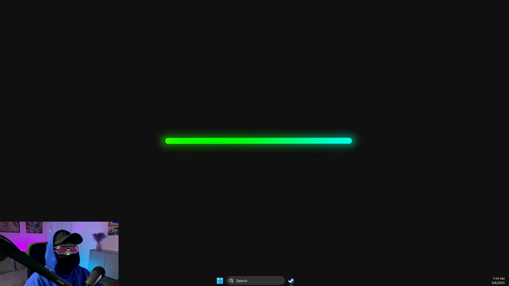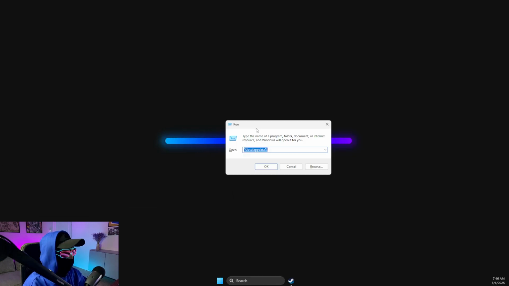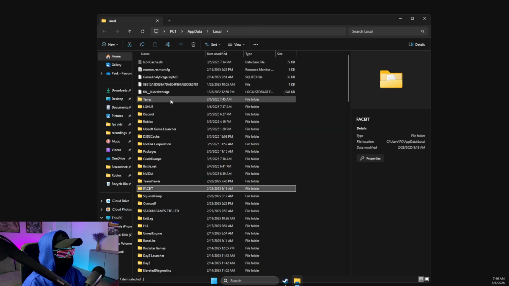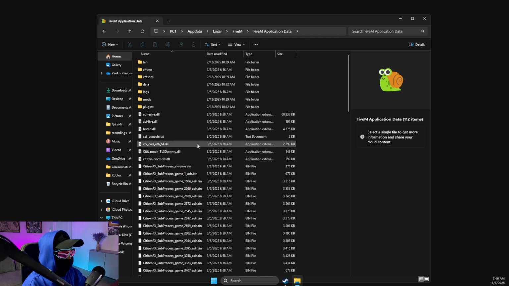Hey guys, in this video I will show you how you can fix CitizenFX.ini file is not found in FiveM application data folder. So if we go on search and then write run, or you just need to press Windows and I key, and then you just need to write %localappdata%. Then on this window you need to look for FiveM, and then application data. You can see that there is no CitizenFX.ini file.